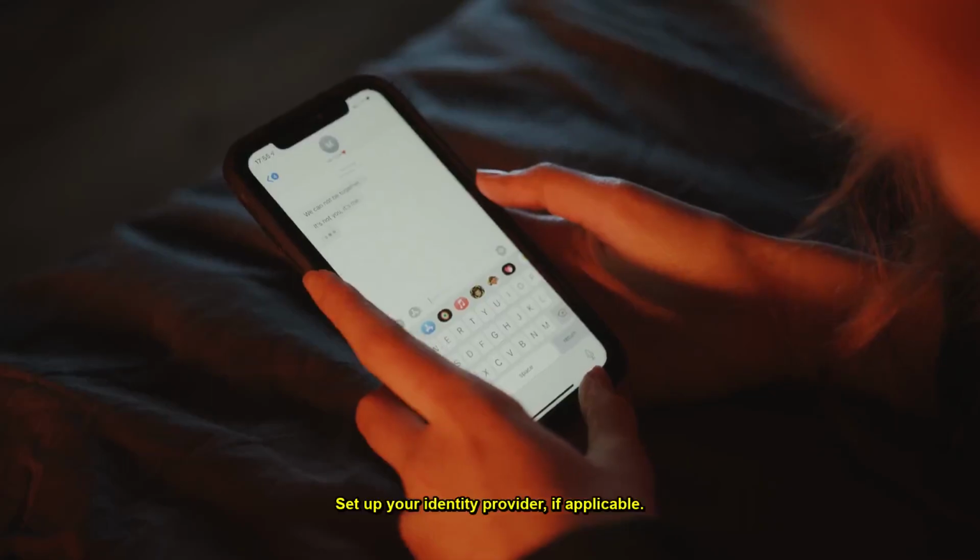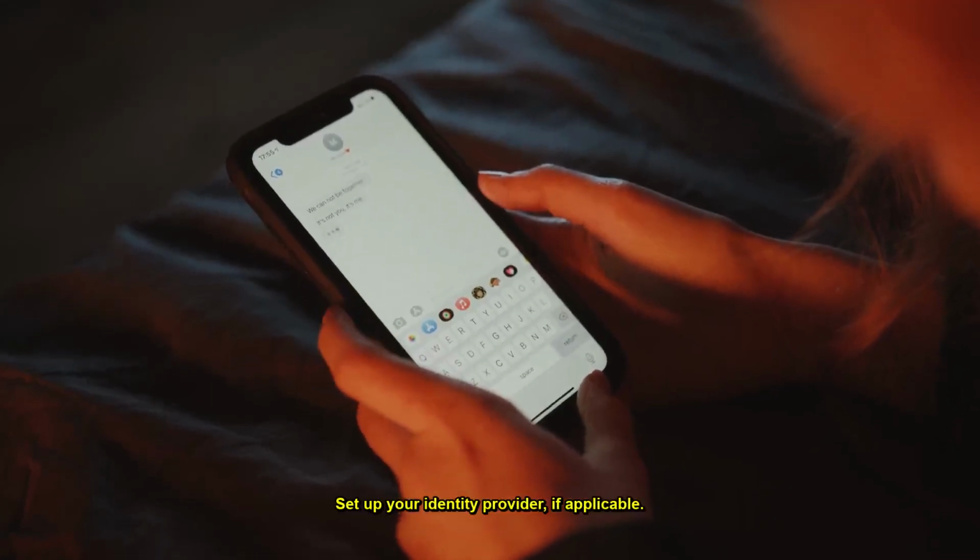Next, you will configure guardrails for your accounts. Review the available guardrails and select those that align with your security needs. Once chosen, click Next to proceed to the next configuration step. Set up your identity provider, if applicable. This will help you manage user access across your organization.